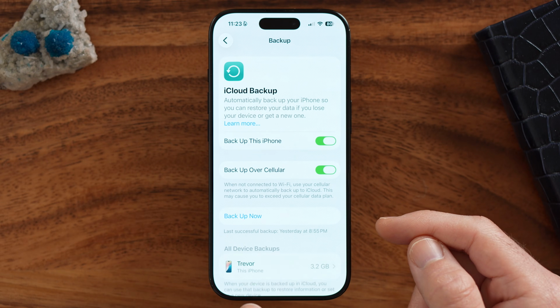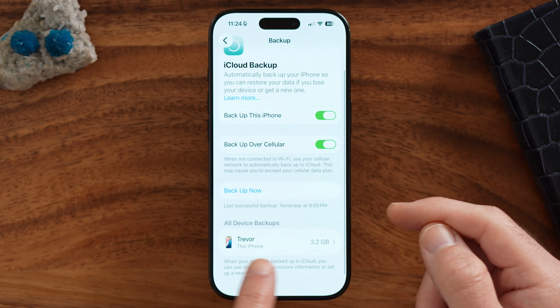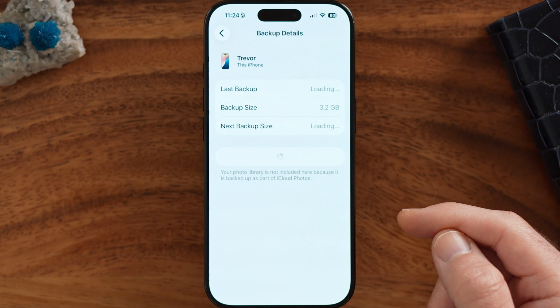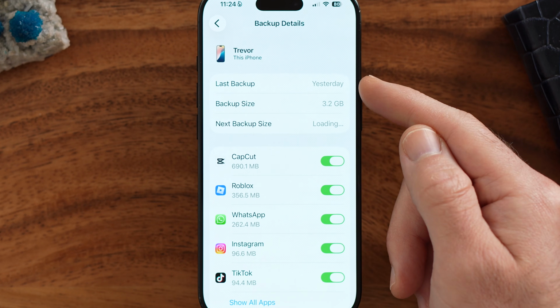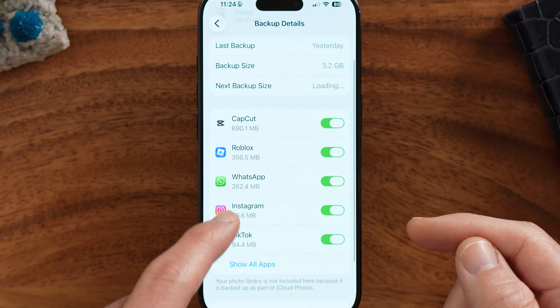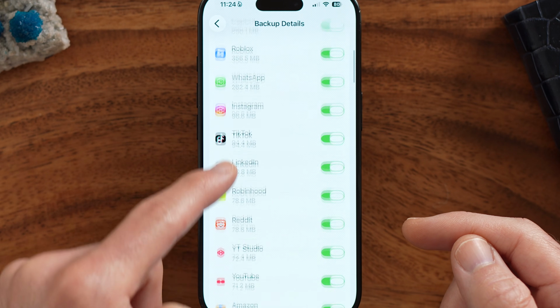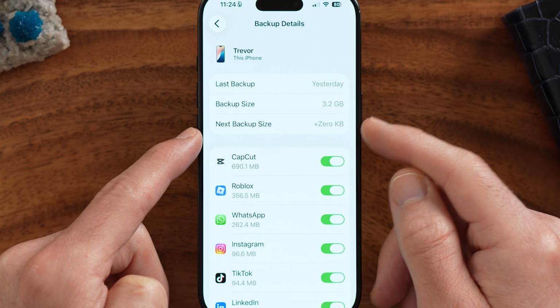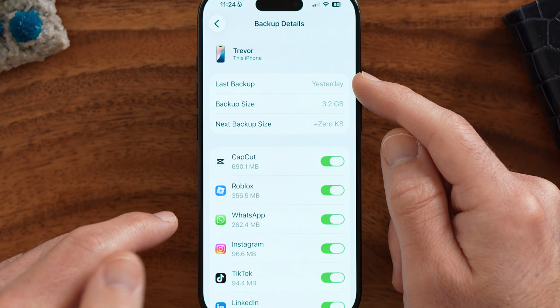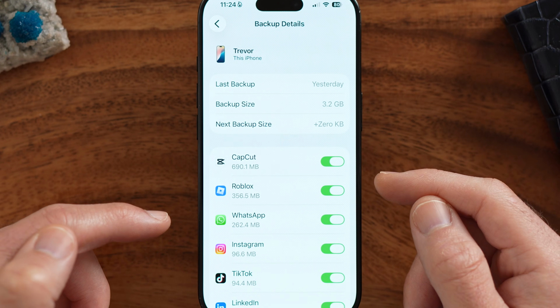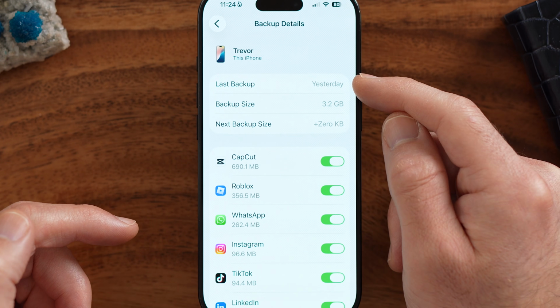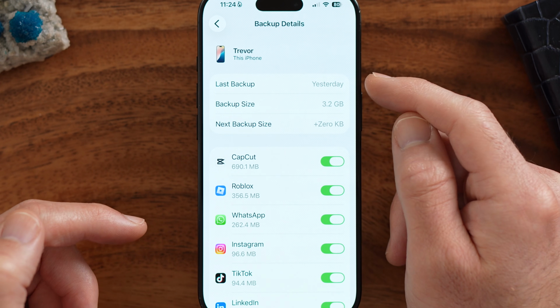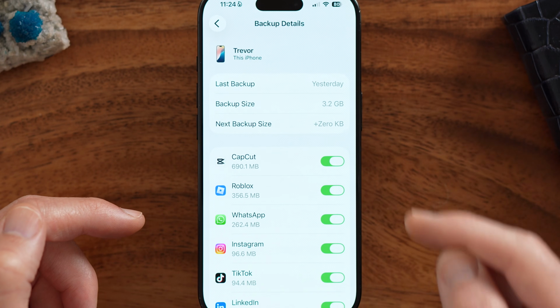And now from the very bottom, you're going to look for All Device Backups and this iPhone backup. You can see it was backed up in this case yesterday, and I can see Show All Apps. All of these apps are backed up in addition to all my photos. However, if that was basically after you deleted it, this won't work. But if the backup was before you deleted those photos and videos, this will work.